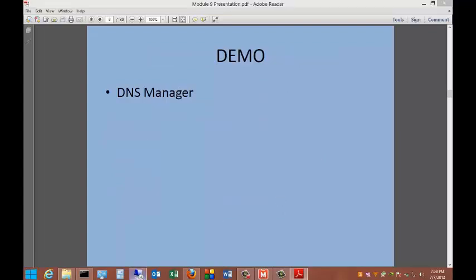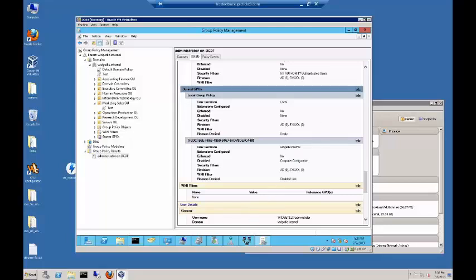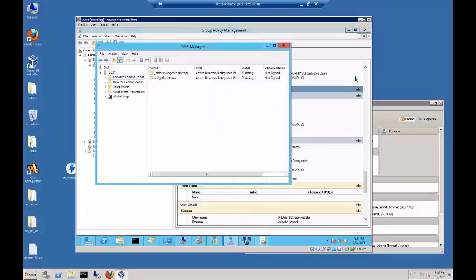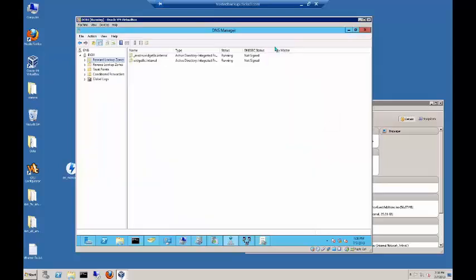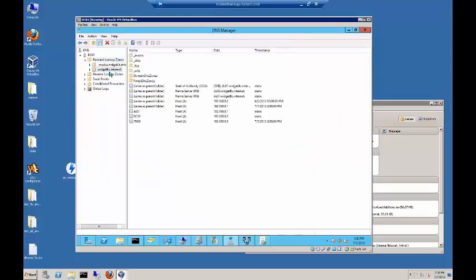So let's take a look at DNS Manager. So we can get to DNS Manager the same way from the Tools menu and Server Manager. From here we can see we have forward lookup zones. We have our widget LLC internal, and we can see a whole bunch of subfolders under there. We also see an MSDCS, which is required for Active Directory to work.